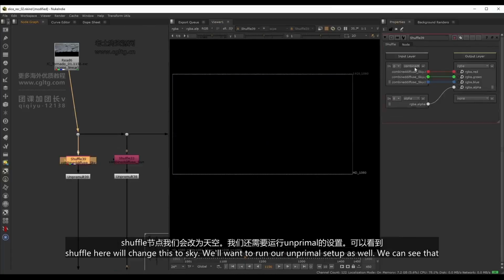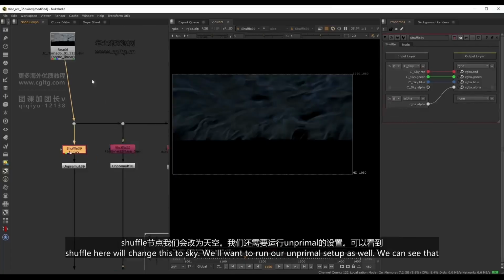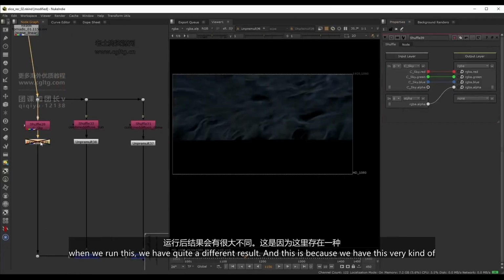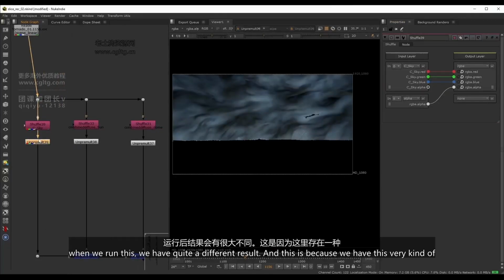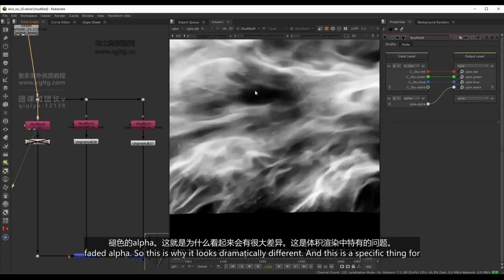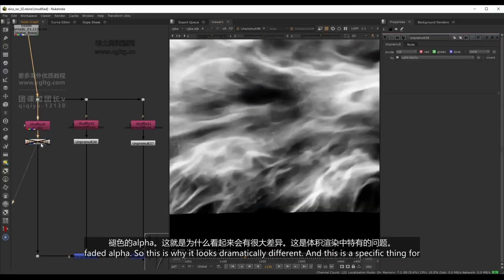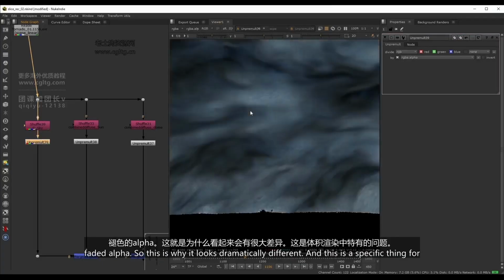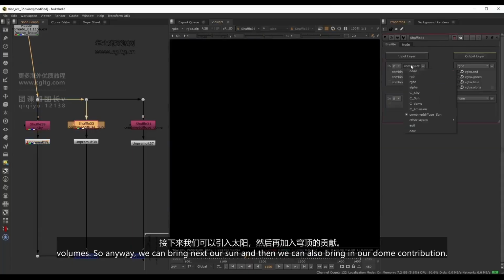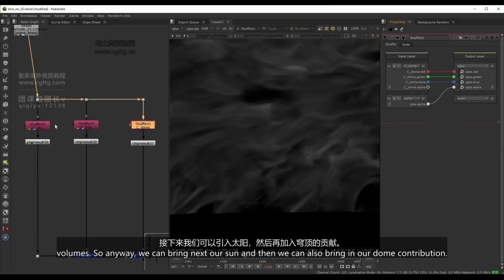So our first shuffle here, we'll change this to sky. We'll want to run our unpremult setup as well. We can see that when we run this, we have quite a different result, and this is because we have this very kind of faded alpha, so this is why it looks dramatically different, and this is a specific thing for volumes. So anyway, we can bring next our sun, and then we can also bring in our dome contribution.